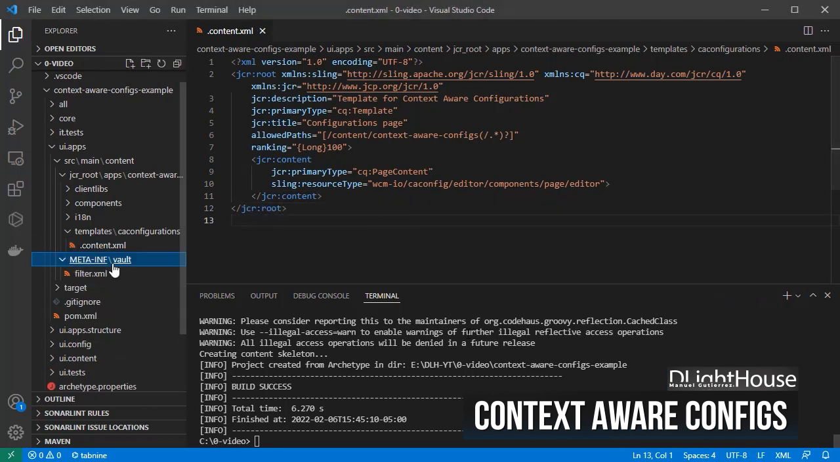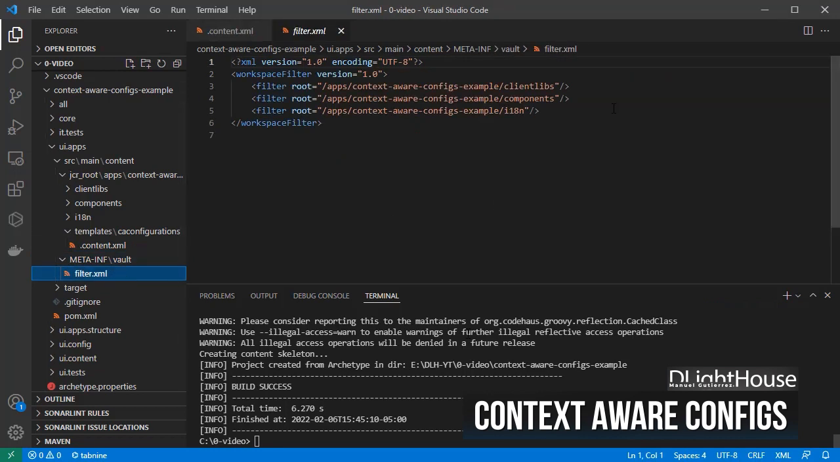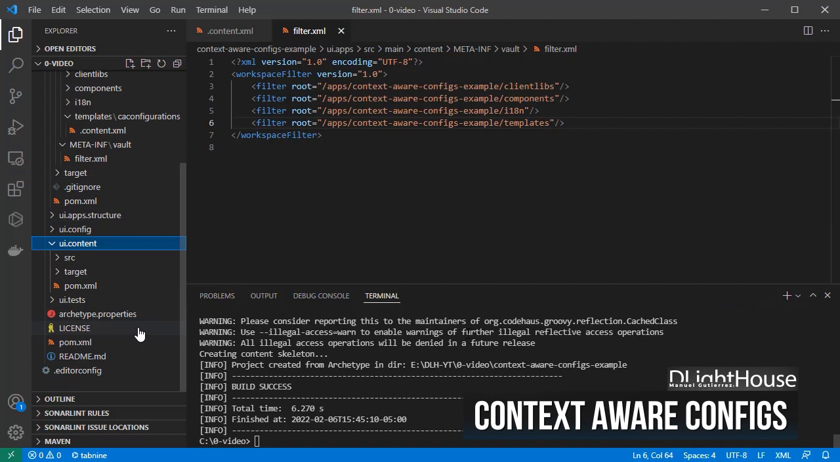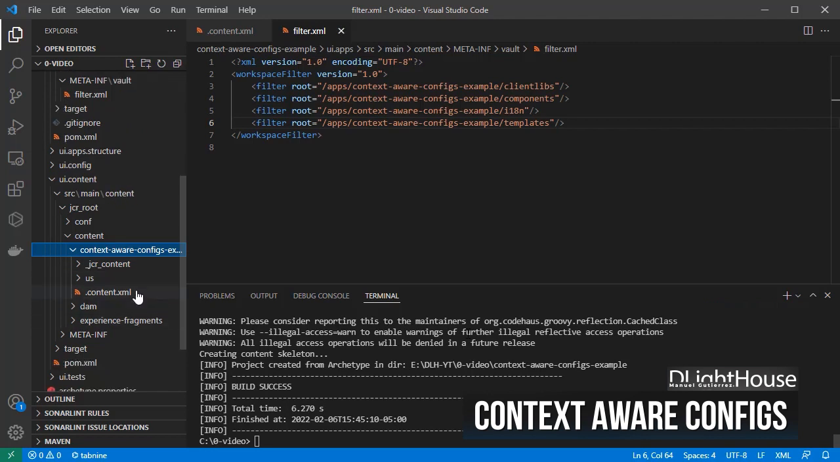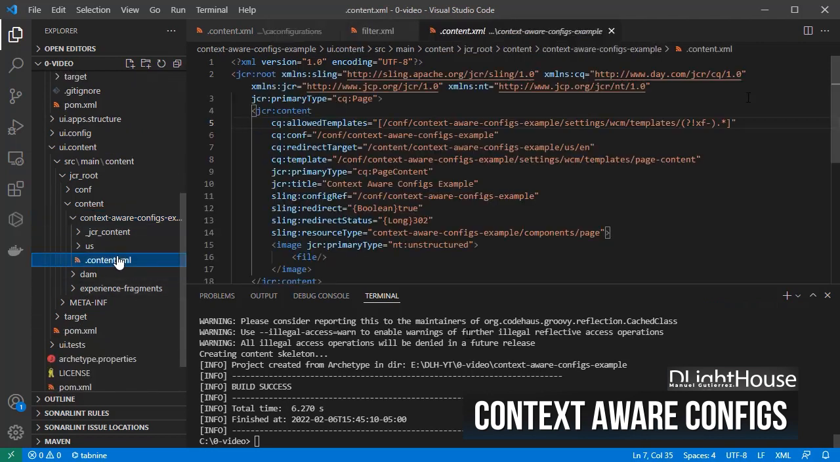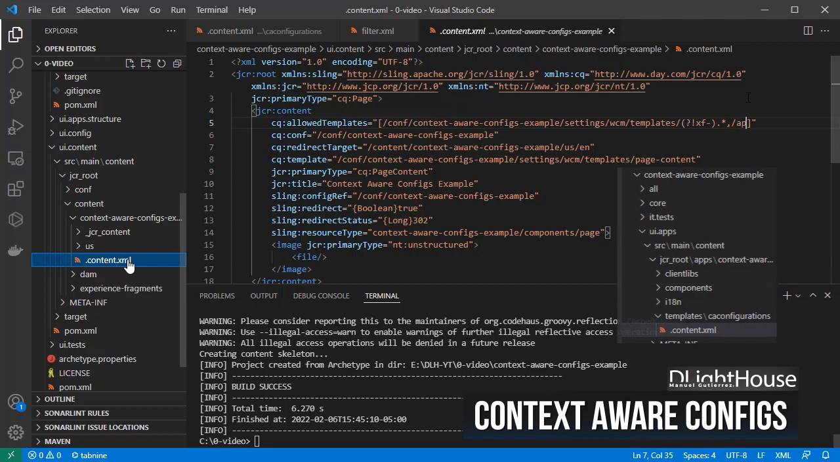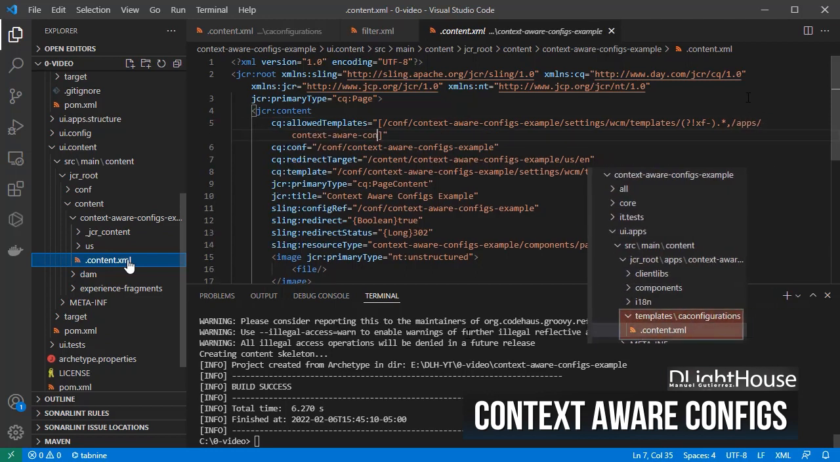Inside the META-INF/vault folder, click on the filter.xml file and add the templates folder. Let's also expand ui.content until you find our new site. Open the .content.xml file there and add the path to our static template so that we can actually create new pages based on the configurations template.